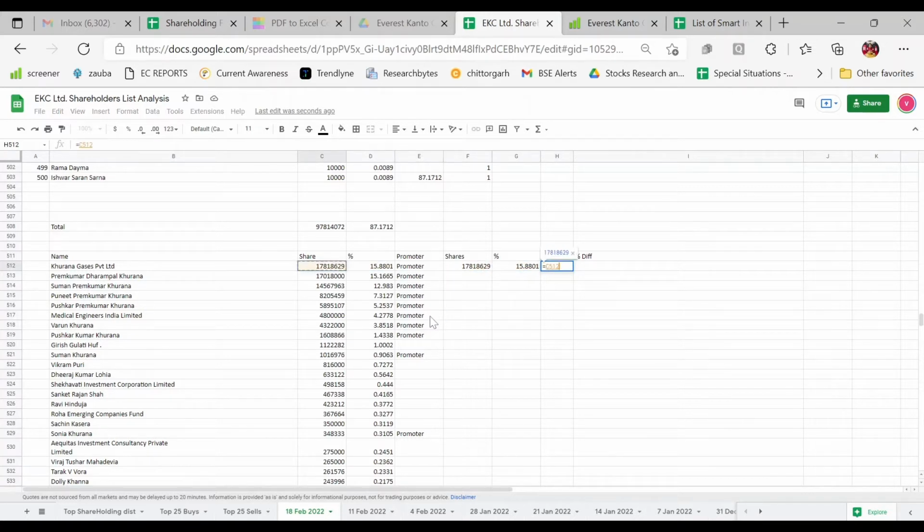Now how much difference is there, current minus old? So we can see if they have increased the stake here. I'll copy the formula, same for the percentage: current minus old. Actually it got mistaken. Sorry, I took the last percentage. It is equal to current percentage minus old percentage. Enter. You can see there is no difference in the holdings of Khurana Gases.